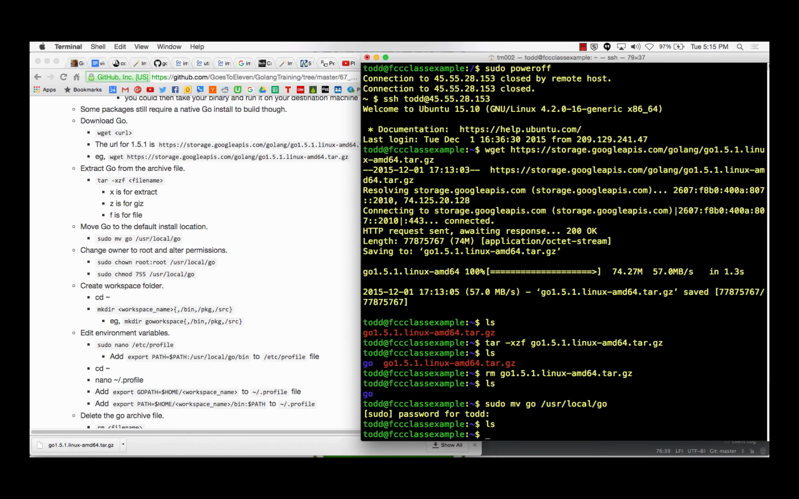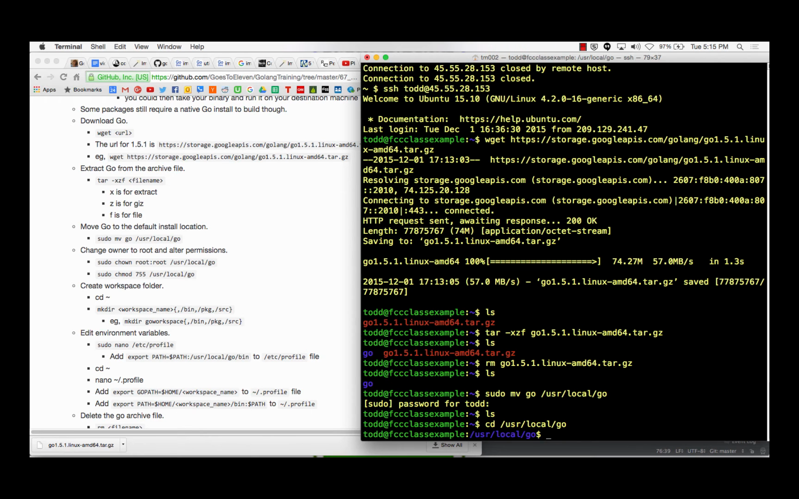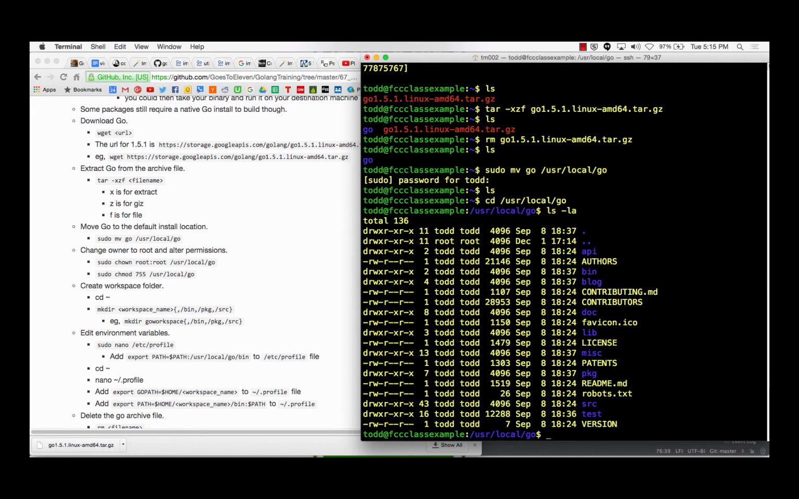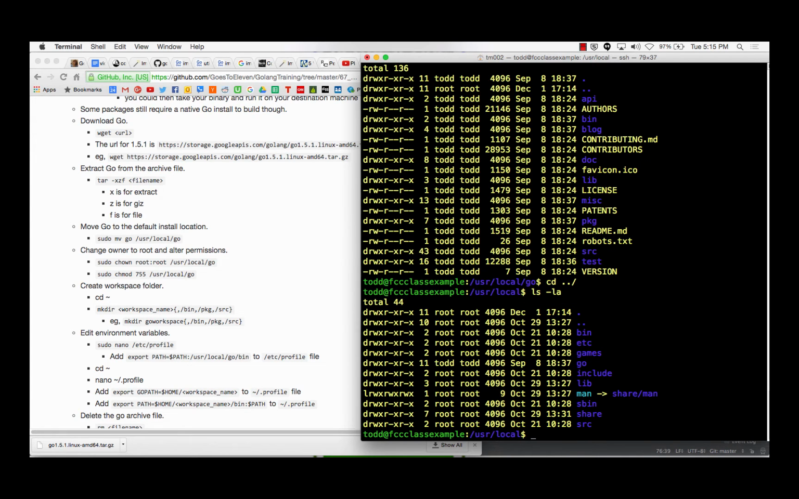So let's just see who owns it now first before we do that. I'm going to change directories to /usr/local, let me come up one folder, ls -la, and so go is owned by Todd, and group Todd. I'm going to change that to root. I don't need to have access. I don't want anybody who comes in as me to have access to it. So sudo chmod 755 /usr/local/go.